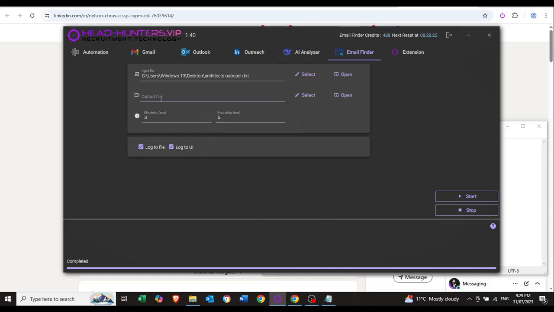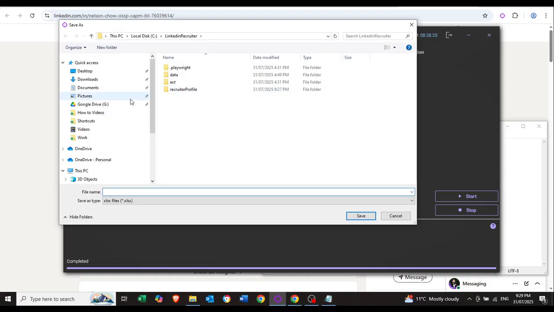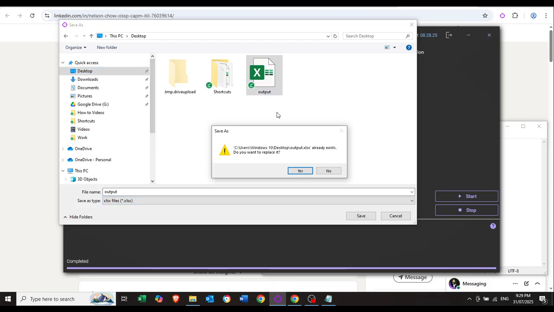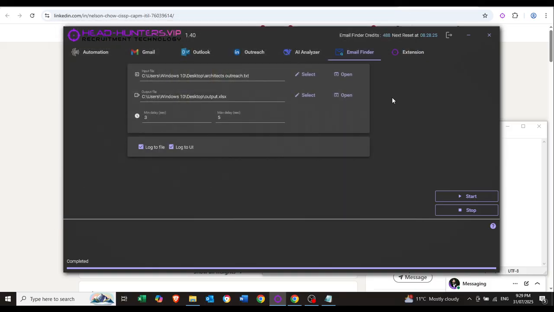Great. For the output file, this is an Excel file, but a very specific type of Excel file. I think it's called an XLSX file. Okay, so I'm going to click that one. That's good to go. All right. And your minimum maximum delays, just keep them very low because we're not going to be crawling LinkedIn. We're just going to be crawling the Apollo database.